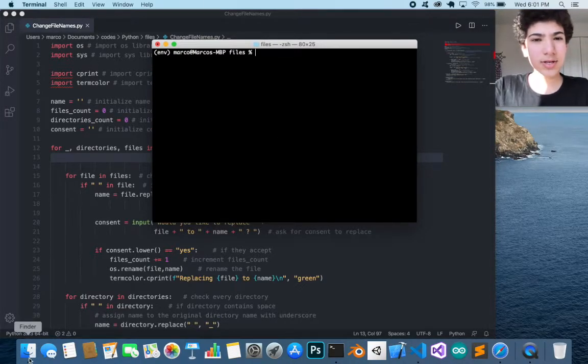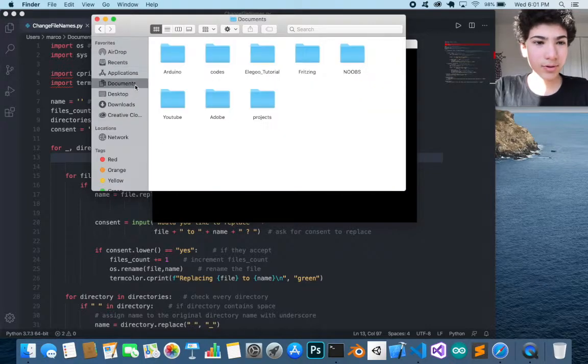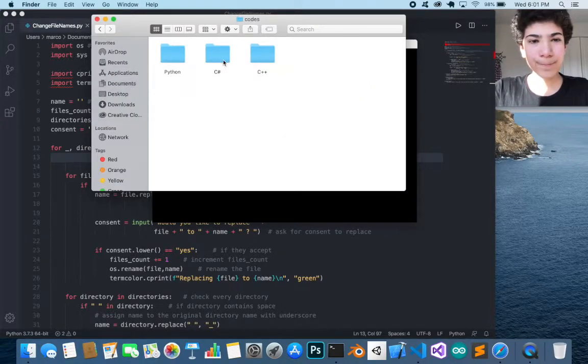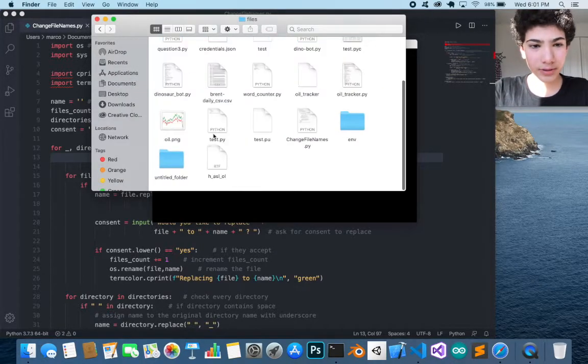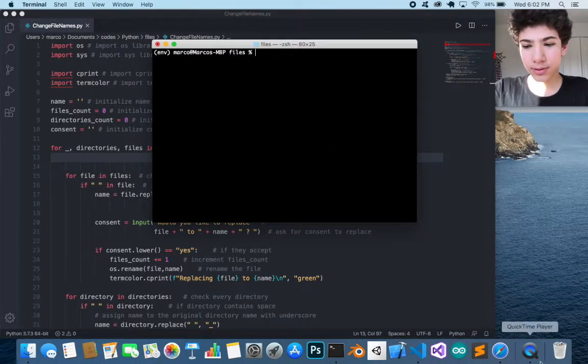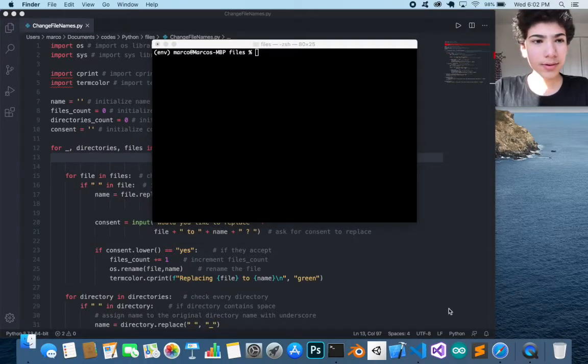So let's go and see if this worked. I'm gonna go back to my files, codes, Python files, and you can see that it replaced it with an underscore, and this one as well. So it works. This one, okay. So it worked. So let's go through the code now.